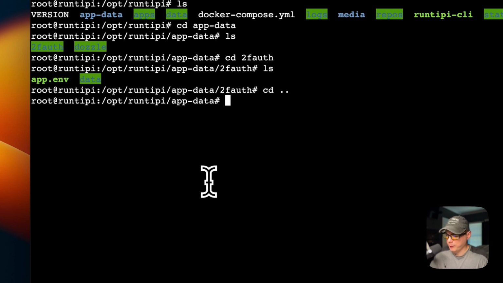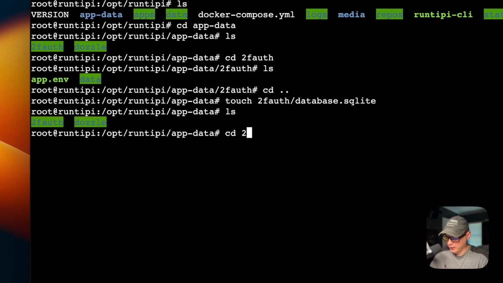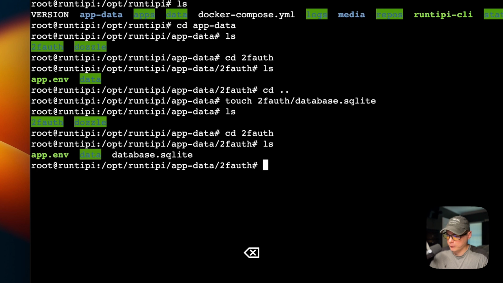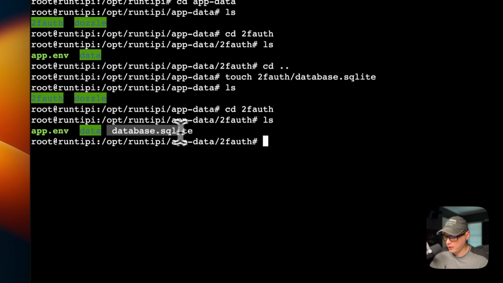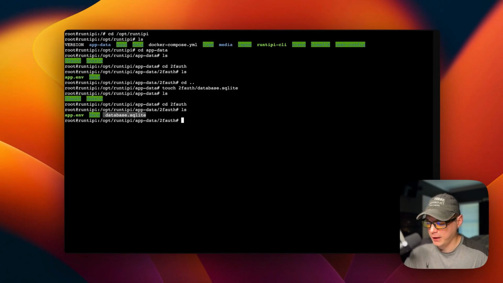So I'm going to go backwards, and I'm going to touch, and then I'm going to go into 2FAuth, and then database.SQLite. And then now we're going to create the database. So now if you go into the 2FAuth again, you'll see that there is a database.SQLite right here. So we just created it. So we're going to go back over to our Runtipi and get the app started up.